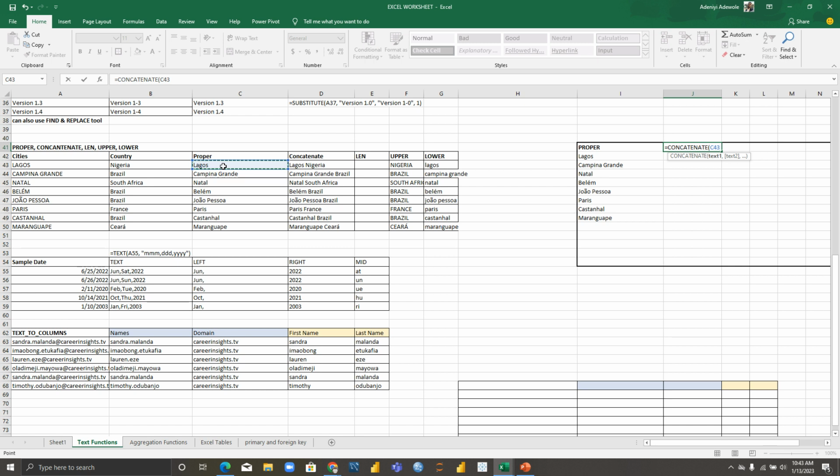I add a comma. Now it's asking me for text two. I want to concatenate it with Nigeria. Now, if I close my bracket and press enter, you can see this doesn't make sense yet. There's no space between Lagos and Nigeria. It's merging them together, right? So how do we insert space in between Lagos and Nigeria?